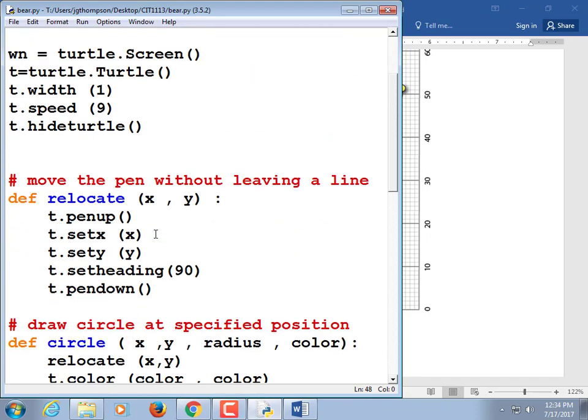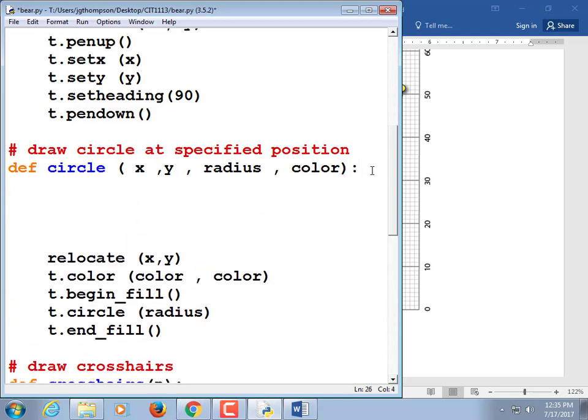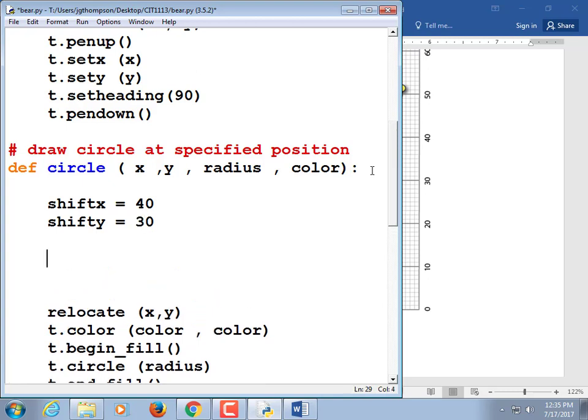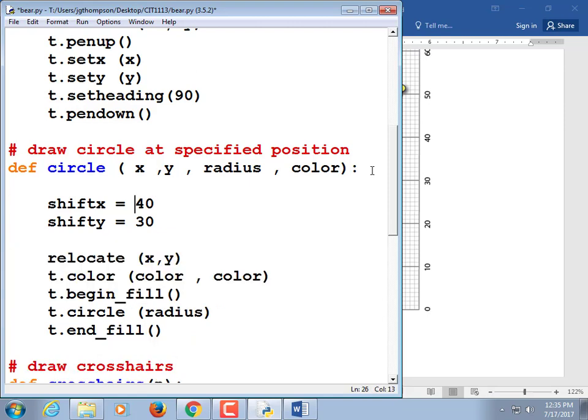So I'm going to go up to the circle program and make a few changes. I'm putting some extra lines here so that I have room. I'm going to say the shift X value is 40 and the shift Y value is 30. That would be if I was going to subtract them. I'm going to make them negative just like you suggest. Let's make them negative 40 and negative 30 so that we can add them rather than subtract them.